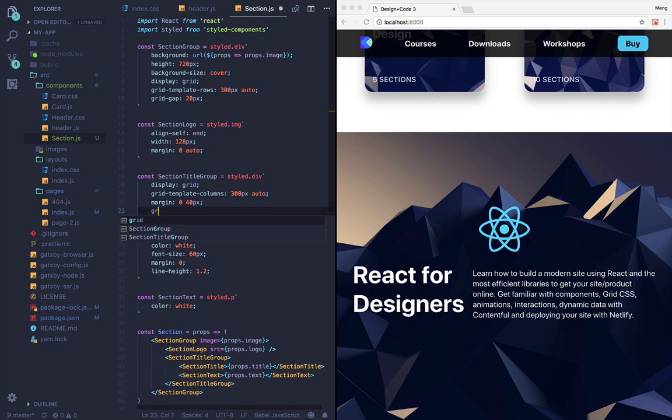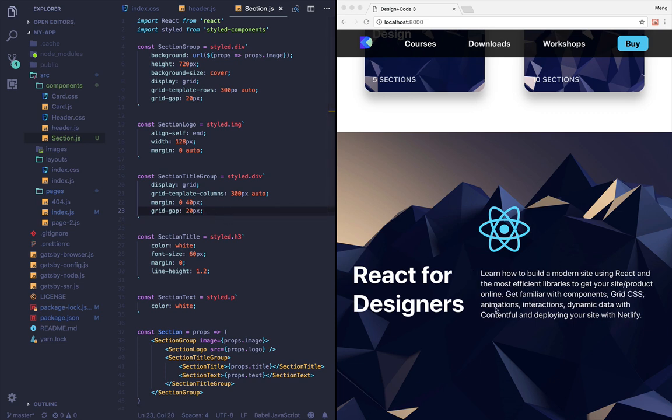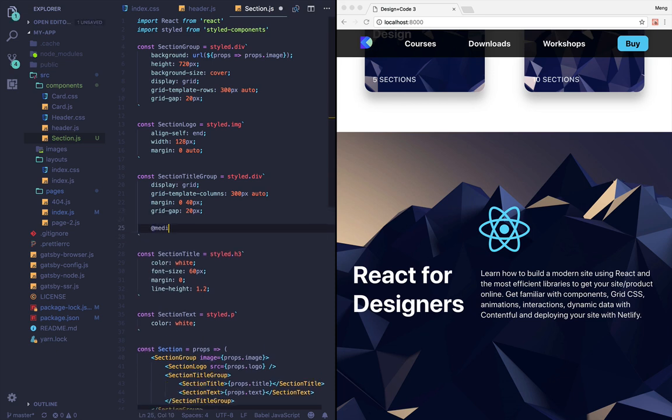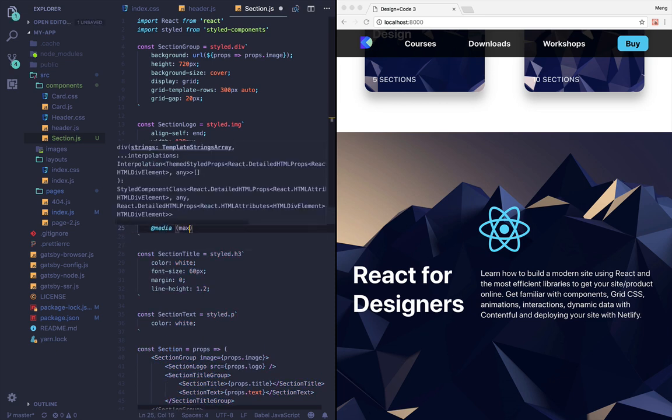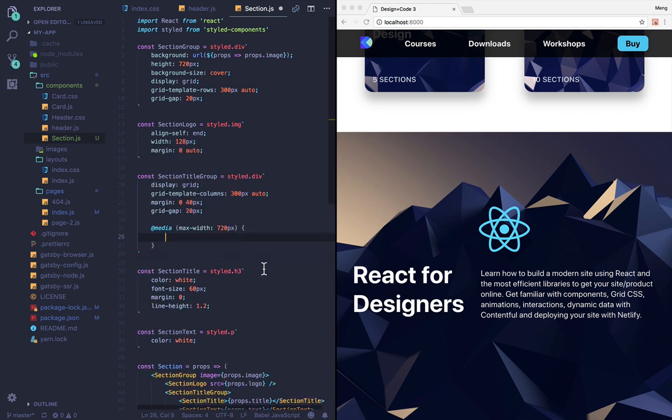And then I'm gonna set the grid gap to 20 pixel. I'm also going to make sure that when the device is small, this is gonna have its own line and this is gonna go underneath. So in order to do that, I'm gonna do media max width 720 pixels curly brackets. And what you're noticing here is that I can use nesting. I can just put the media queries inside of the title group.